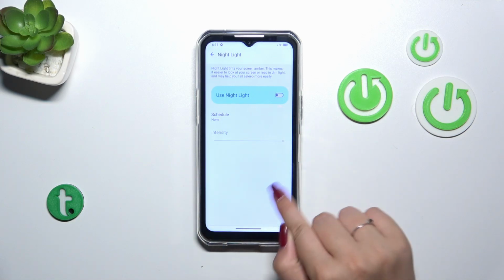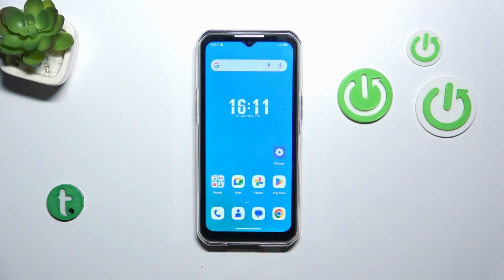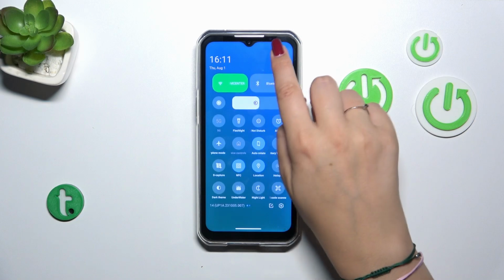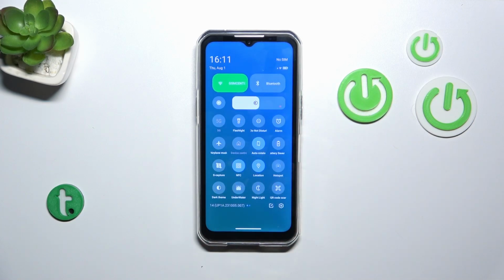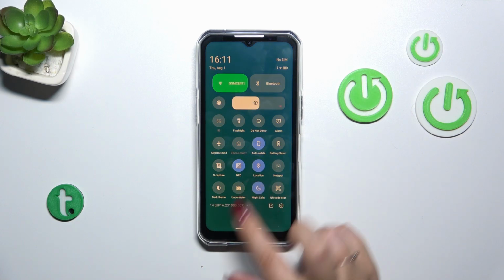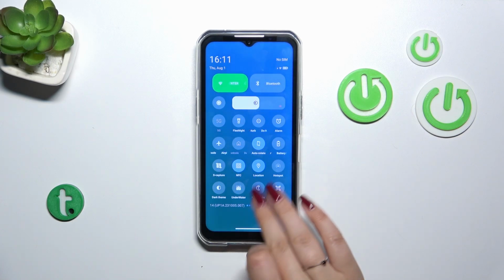So this is it. This is the customization, and if you want to have much faster access to this option, simply unroll the top bar, and here in this section we have to find proper icon, the night light. So let's simply tap on it to turn it on, and tap on it again to turn it off.